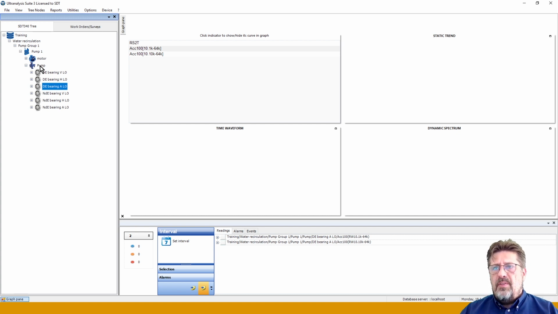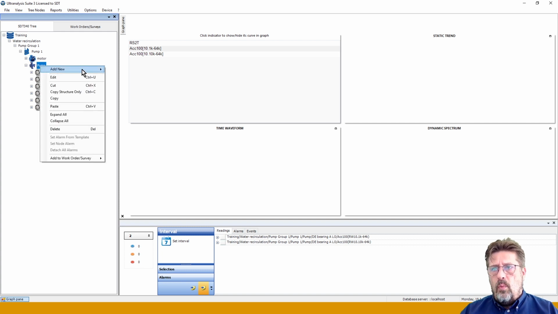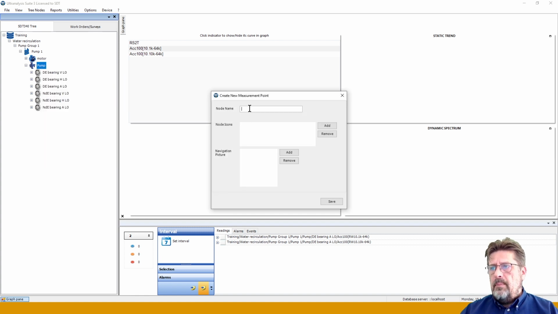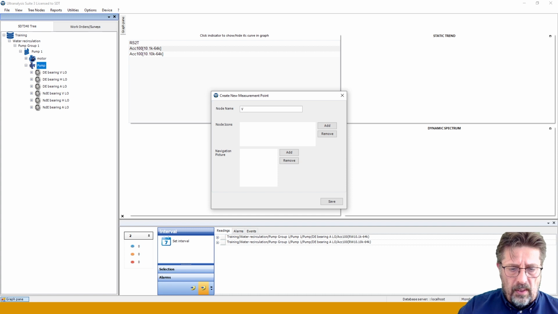But the pump is very interesting because on the pump we have an additional thing, and that's the volute, the body of the pump, the place where we measure the cavitation. So I will add one more point here, another measurement point, and that measurement point I will call volute of the pump.